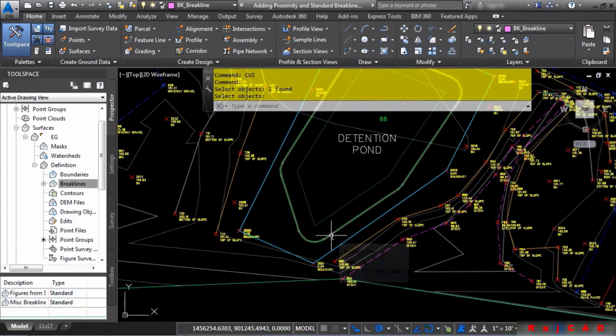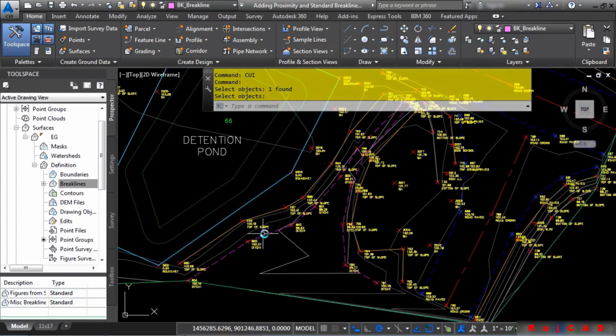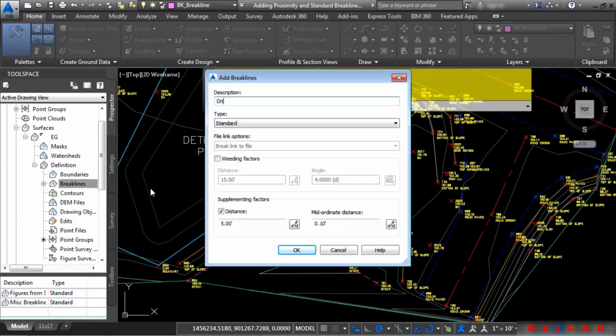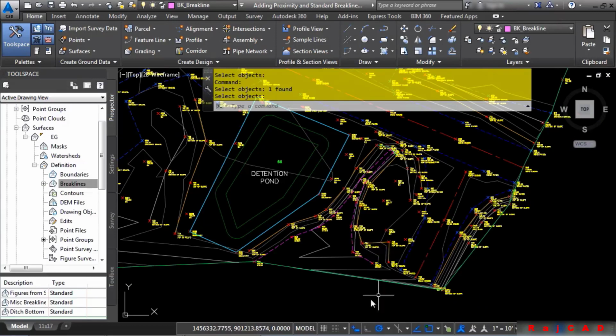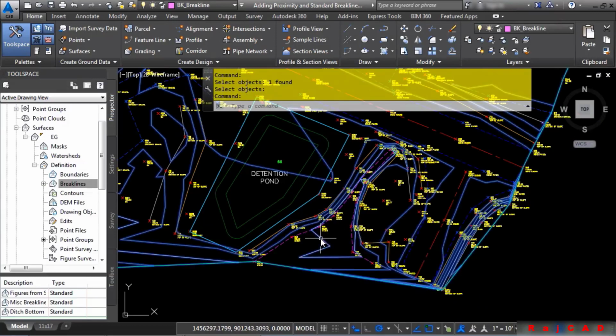updates automatically. Let's look at this other polyline that we have here, this ditch bottom that we created before. We'll go ahead and right-click on Breaklines and choose Add, and we'll call this one Ditch Bottom, change our type to Proximity, click OK, select the object, and press Enter. Our surface updates, but let's go ahead and view it in the Object Viewer to verify everything.